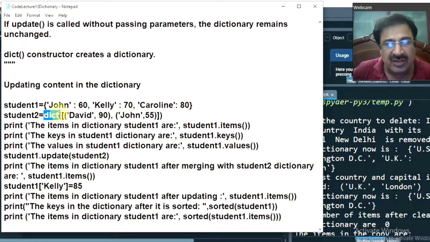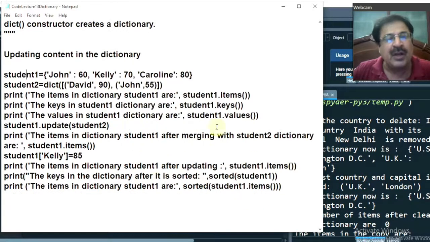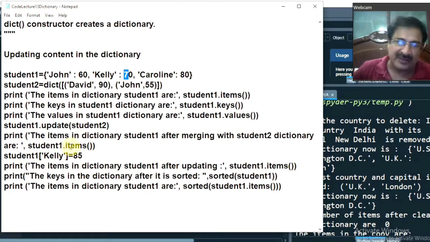But the dict method is basically a constructor which creates a dictionary. So by invoking this dict constructor and supplying this list of tuples, the list of tuples will be converted into a dictionary. So now student1 and student2 both are dictionaries. By invoking student1.items, we all know that it will display the key-value pairs. By invoking only the keys, you get only these names: John, Kelly and Caroline. These are keys. By invoking the values method, you get the marks of these persons, 60, 70 and 80, right?